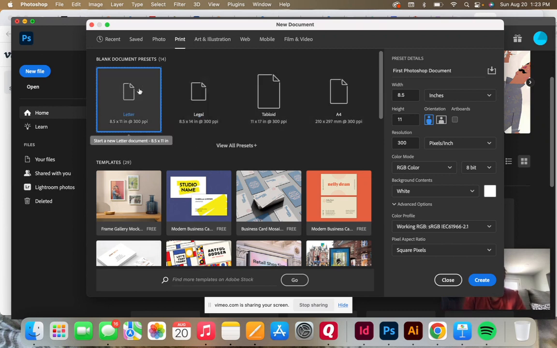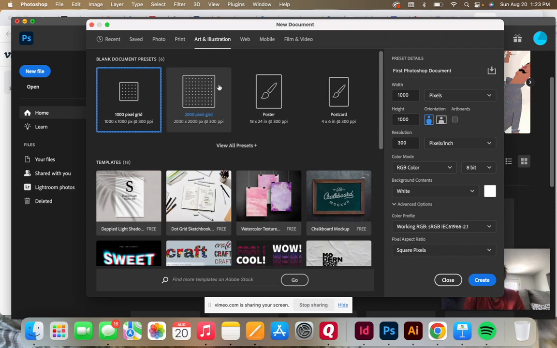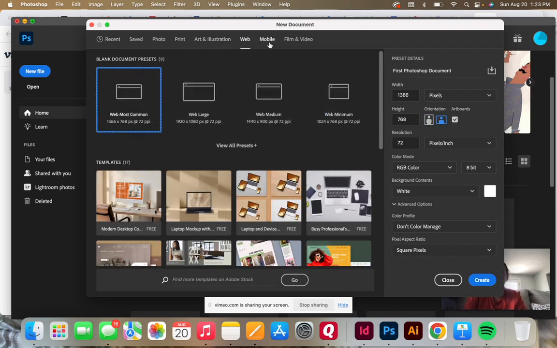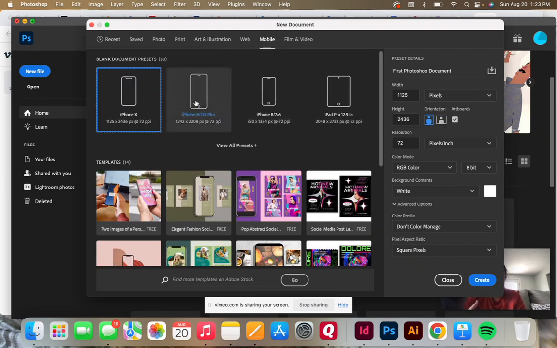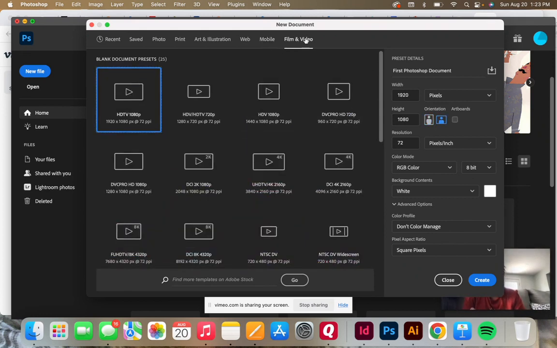So you'll see a letter, which is a normal 8.5 by 11, and legal, which is like a legal document. Art and illustration, you have all of these. Web is the normal web page size. Mobile has iPhones on here, so if you were to create a custom wallpaper, these would be good ones to use. And then Film and Video you also have. These are always here just in case you want to use any of them.